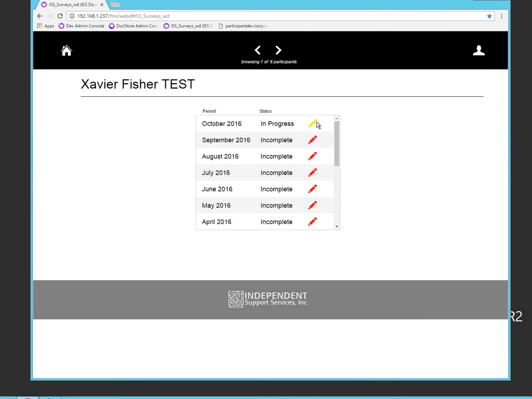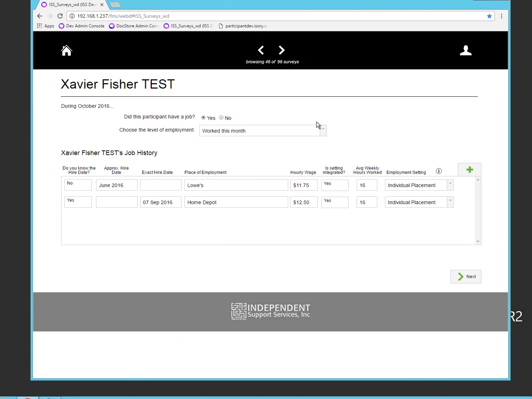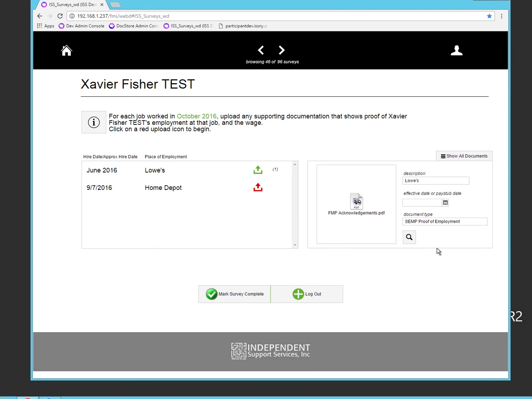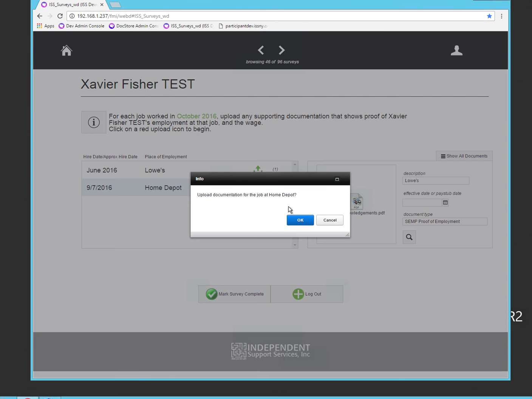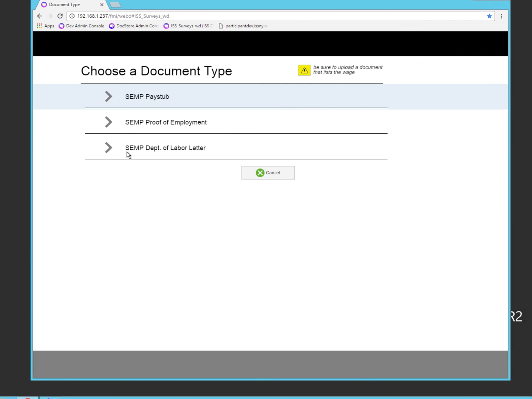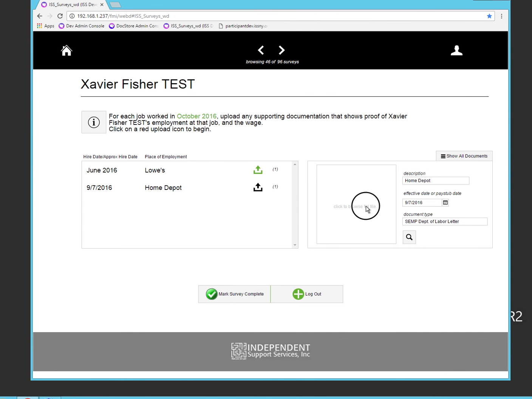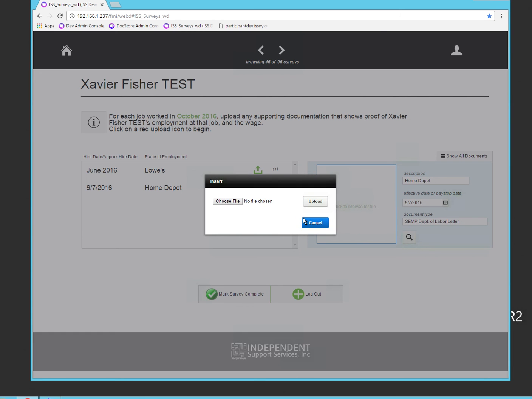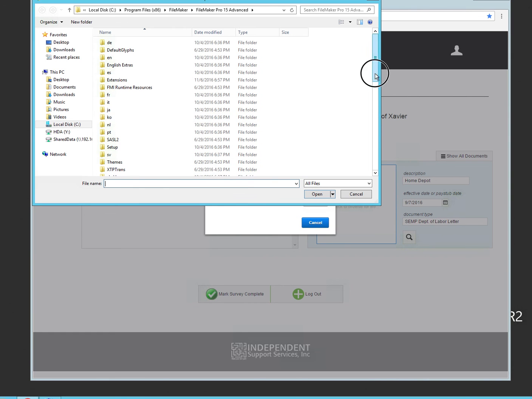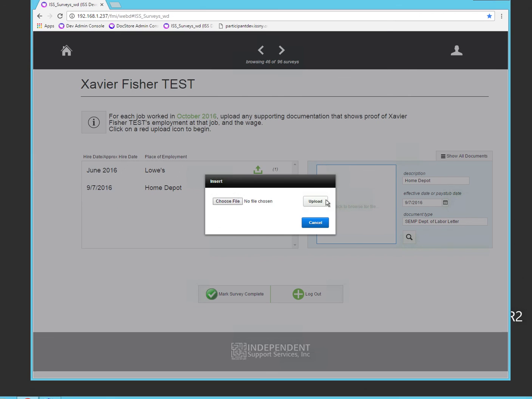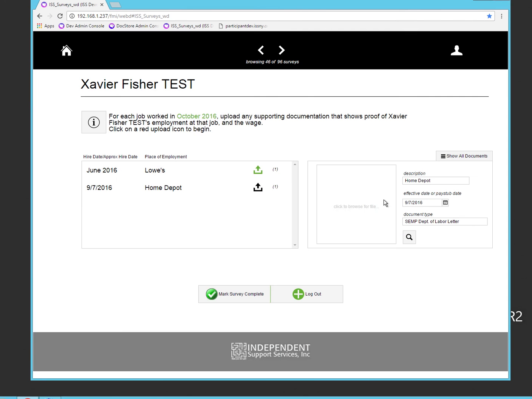You see October is now indicated as being in progress. Let's go ahead and finish the survey. We can upload information for Home Depot now. You'll want to make sure whatever you upload proves the wage that the participant is making at the job. Notice in this case, the effective date for the document I uploaded was populated with the exact hire date that we entered on the previous screen. Now the survey is complete.